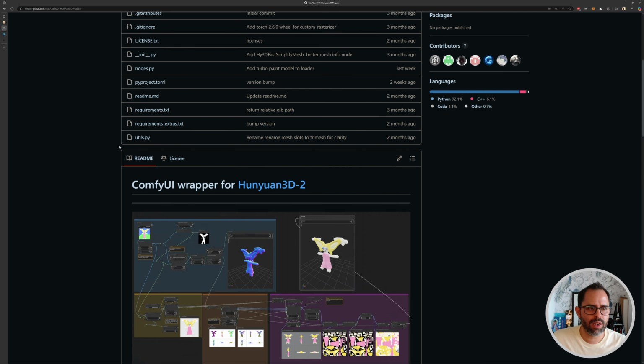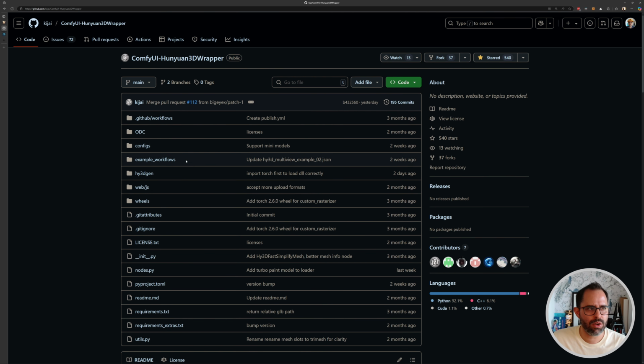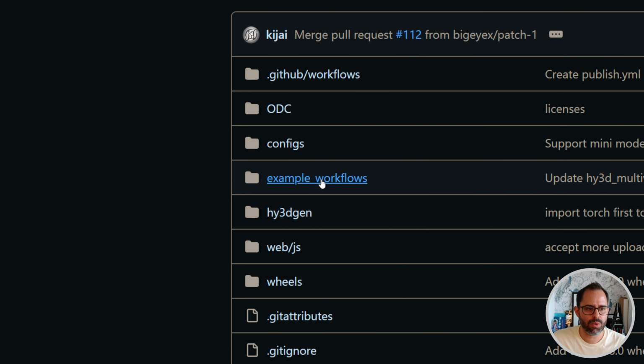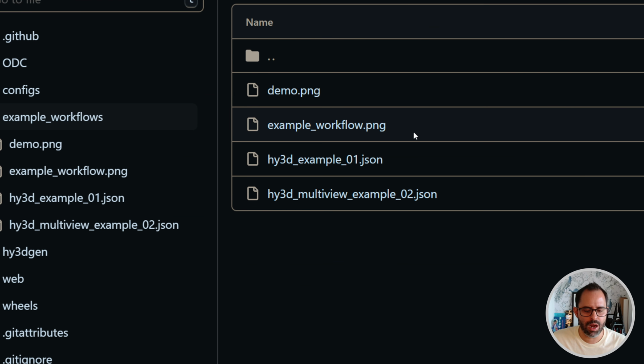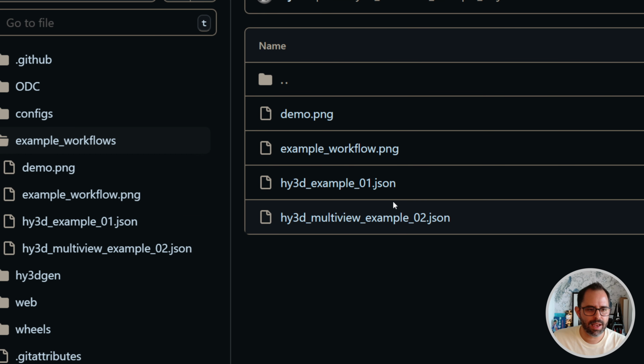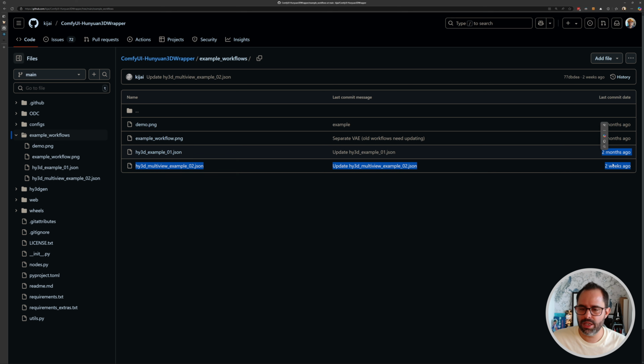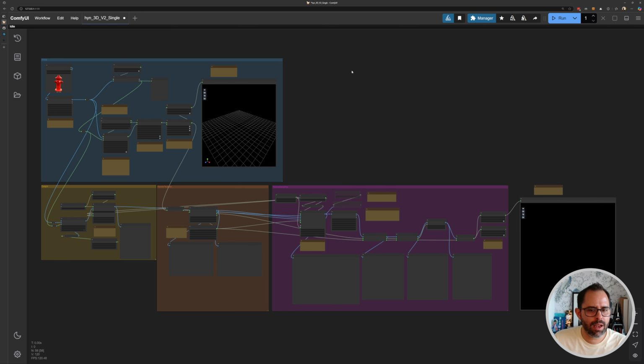Once you do have it running, come here again to the repo and go to the example workflows folder. Once you open that, you're going to find three options, but what you want to grab is the last two. If you look here on the right, those are the ones that have been updated recently. Once you have Comfy UI up and running and have the wrapper installed, download that first workflow and you're going to be presented with something like this.